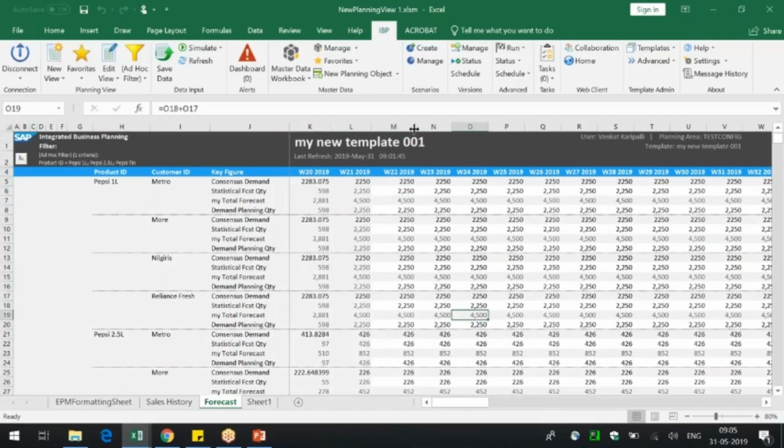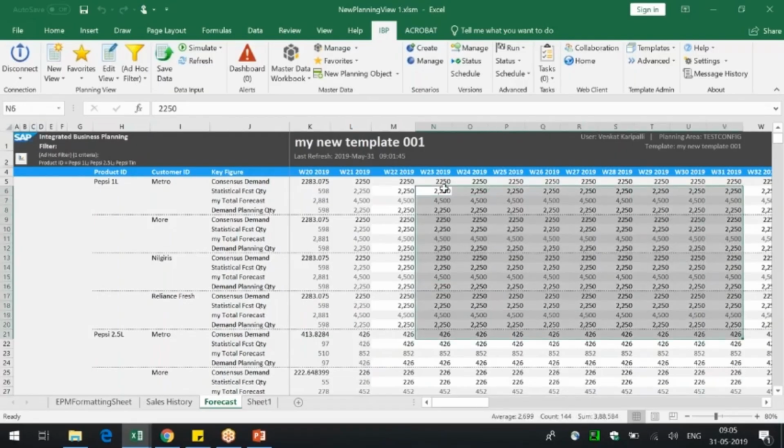Now here, let's say I want to have a border, some kind of a dotted line here, so that the planner will know that I want to focus on the weeks from week 23. If there are any adjustments, he can make them only on week 23 and into the future. That's a requirement. How to put a border on a column, column-wise, for all the key figures. It's not just for one key figure. Okay, now let's see how to do that.